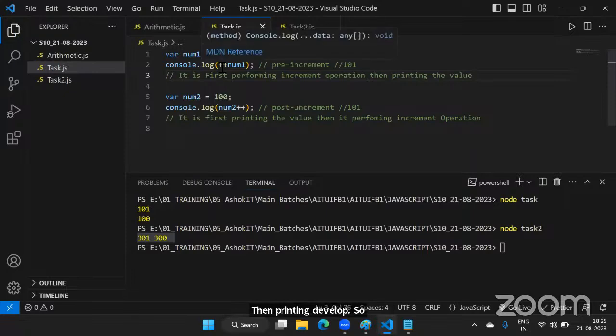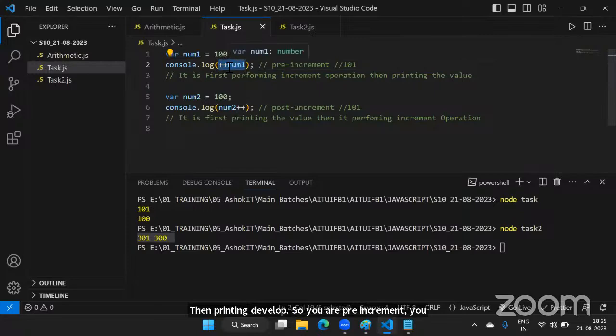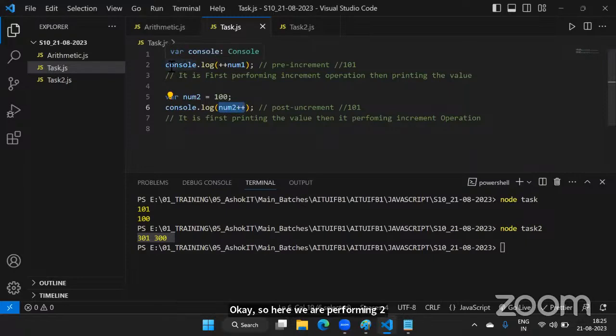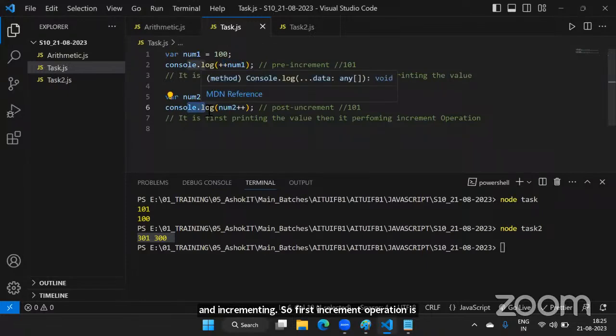So with pre-increment, first the increment will be performed, then whatever next task is there will be performed. In post, first your task will be performed, then the increment will be performed. Here we are performing two operations, printing and incrementing. First increment is performed, then printing. Here first printing is performed, then increment.